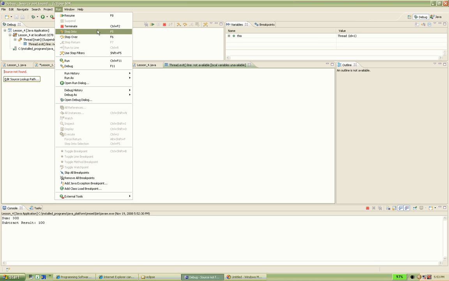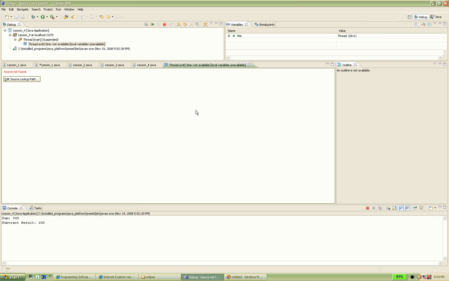What's the step filter? Step filters, Shift F5. What does that do? Use step filters. I did not use it much. I'm not exactly familiar. And breakpoints, you understand? Okay.